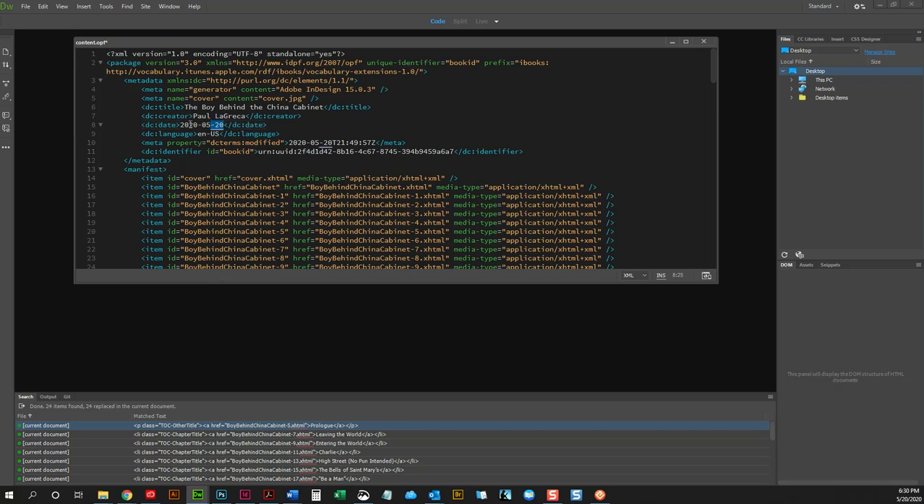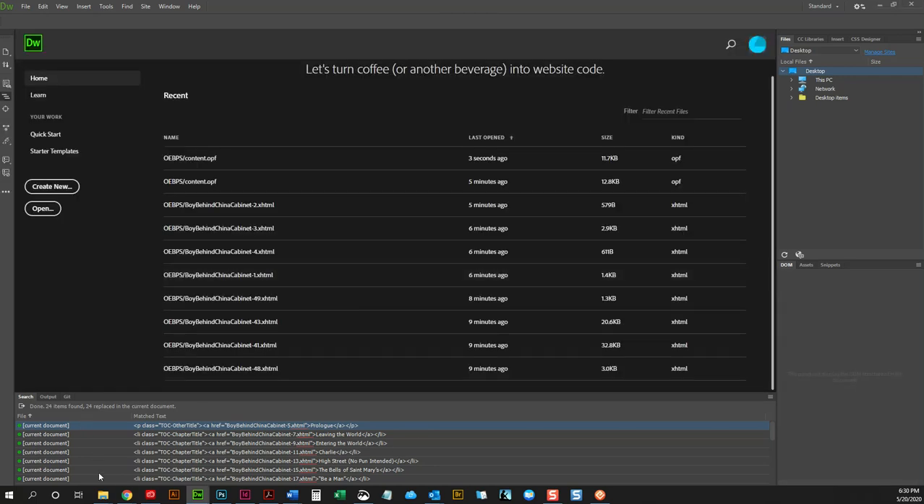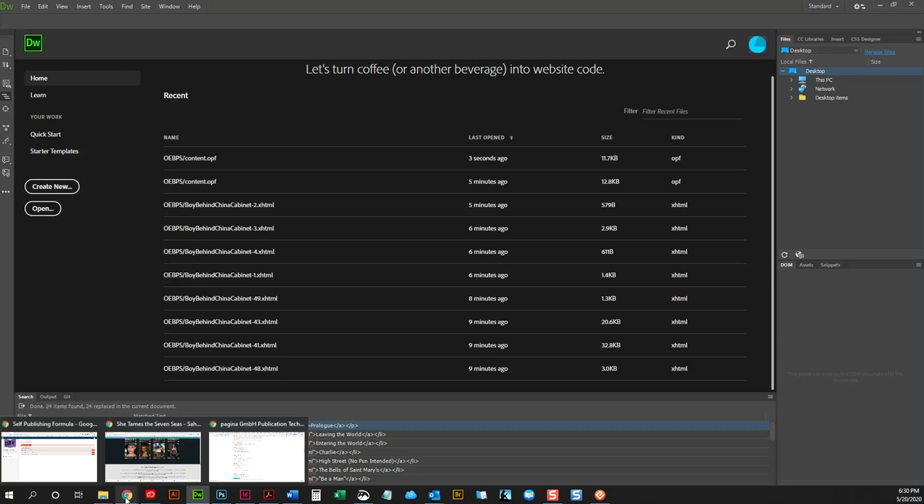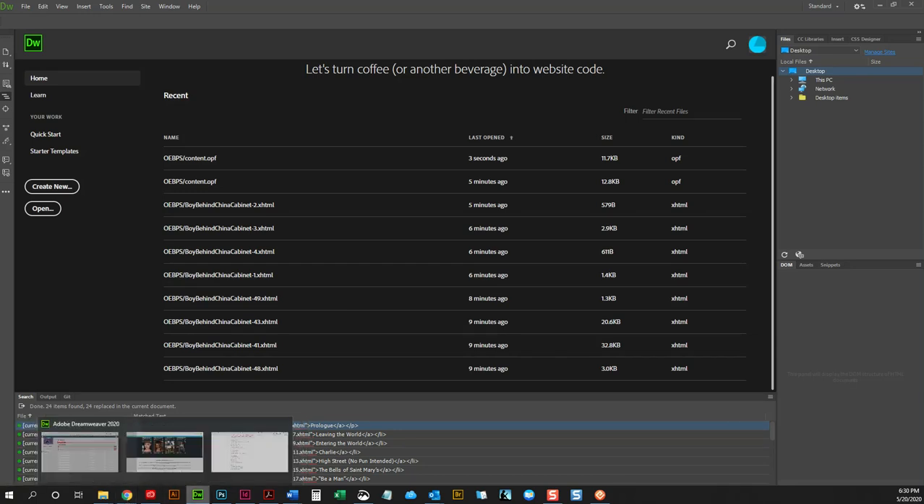So the date needs to be in this format. You have the year dash the month dash the date, and it needs to be 2 digits for the month and date and 4 digits for the year. Okay, I just for some reason put the date as 2020. That's a little different.